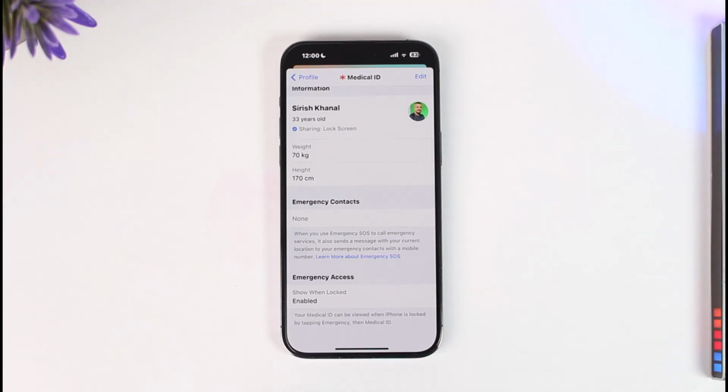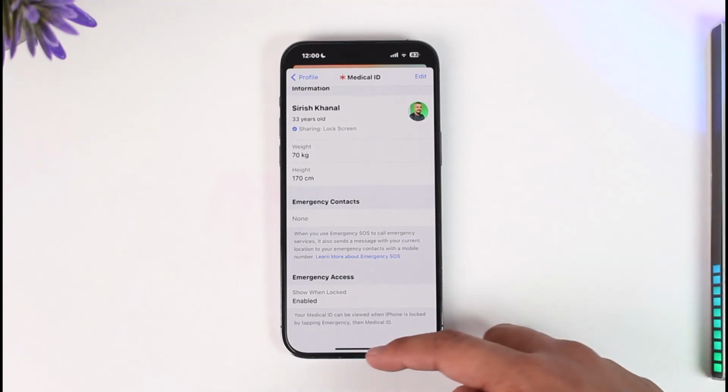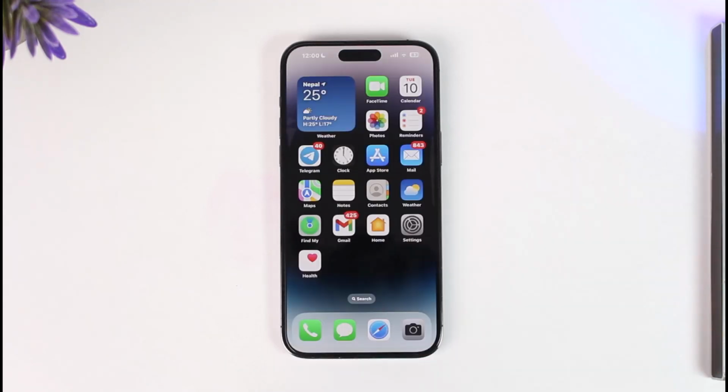You can also choose to remove and then add other emergency contacts if you'd like to. This way you can go ahead and actually change emergency contacts on iPhone.